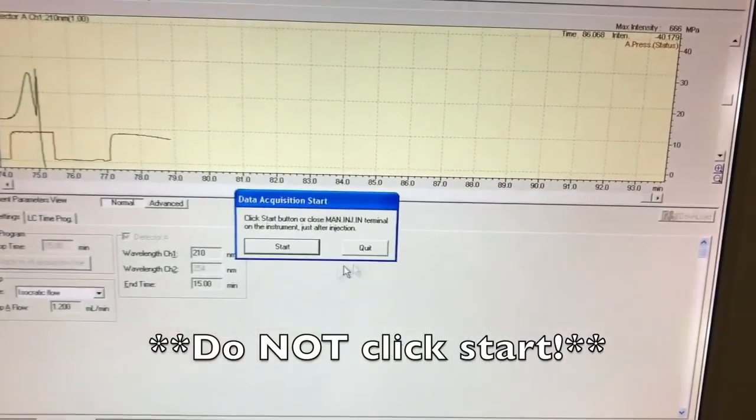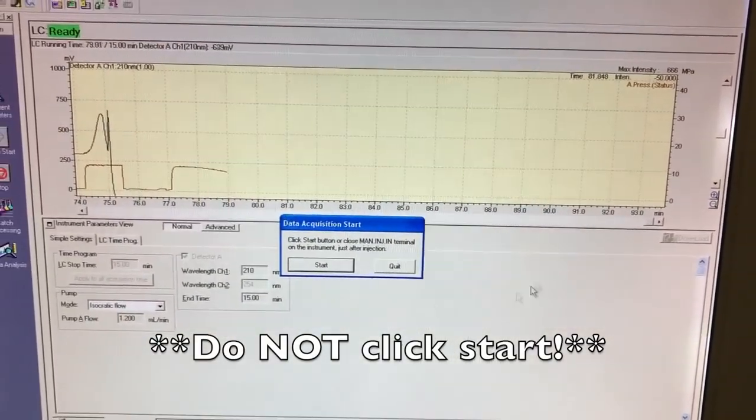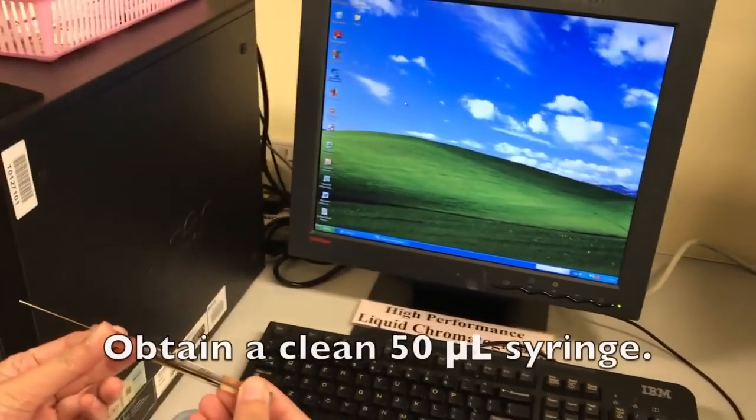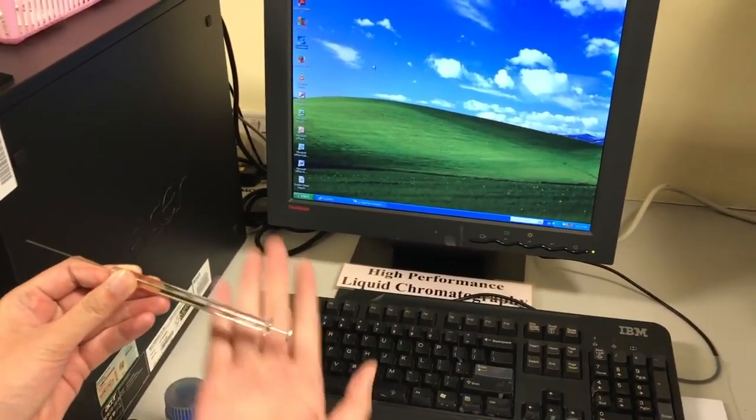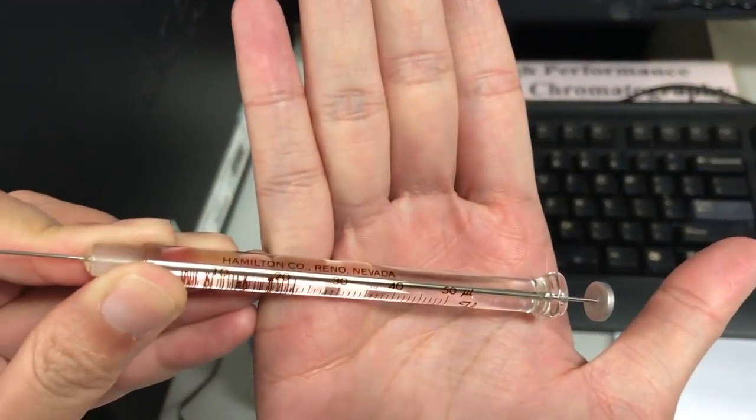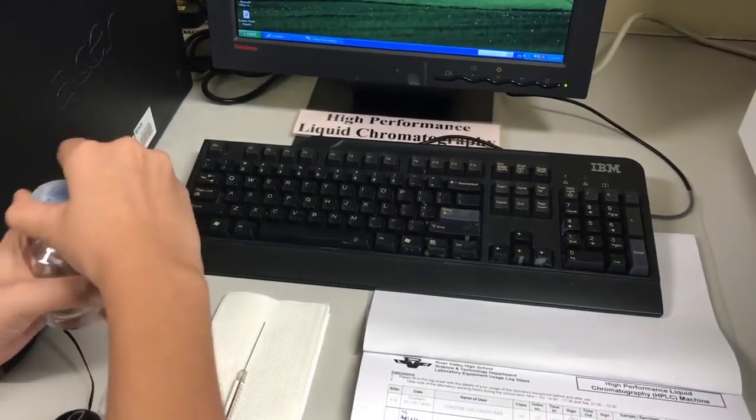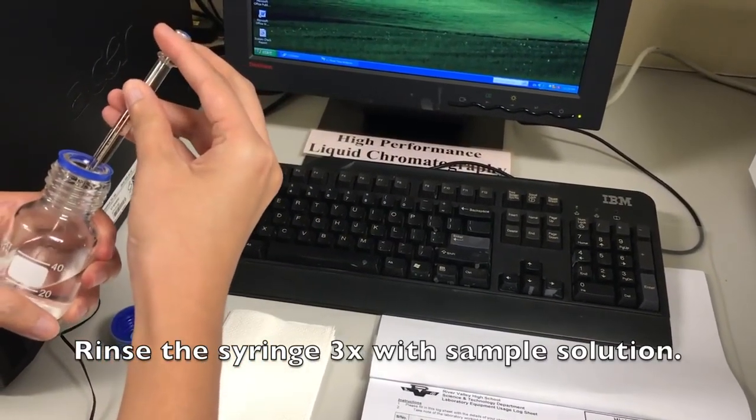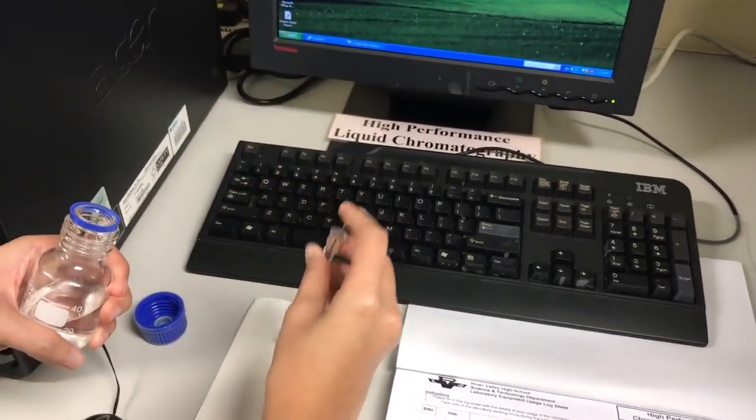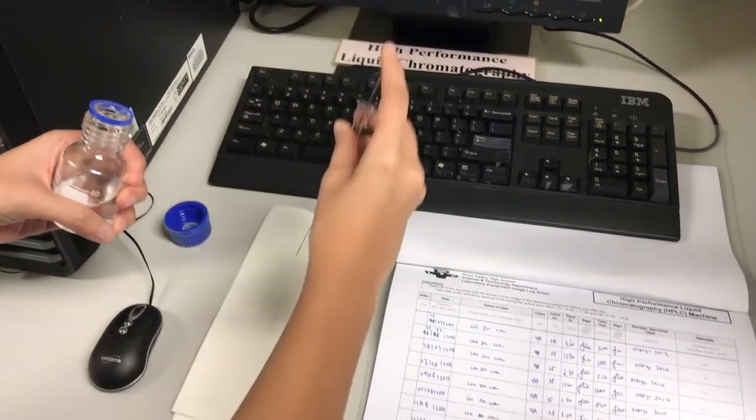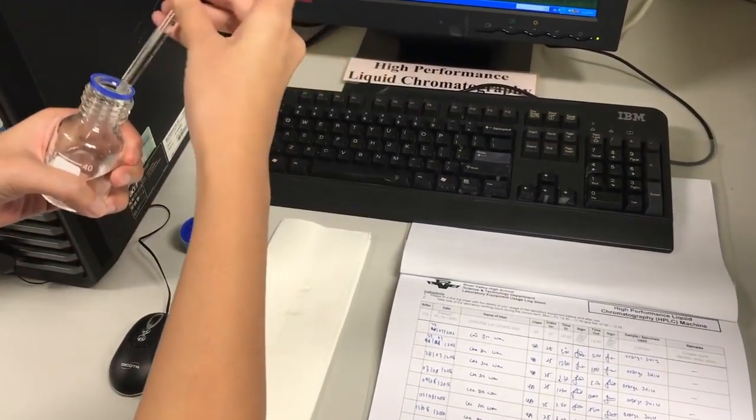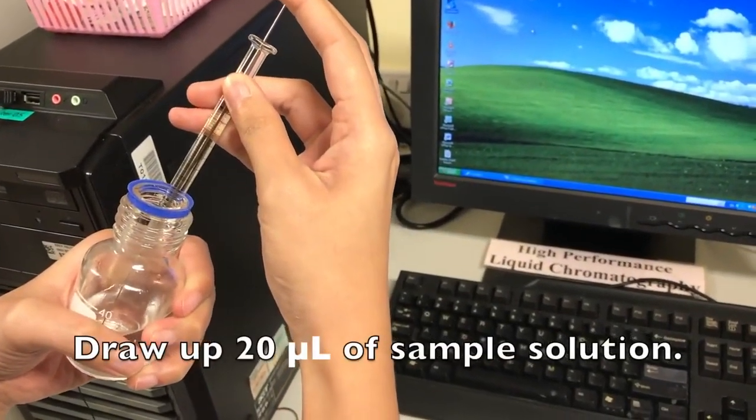Before you press anything or inject sample, check that this thing is out, but do not click on the start button. Take your prepared sample and then prepare the syringe. This is a 50 microliter syringe. You can see 50 microliter. Okay. So prepare the syringe by drawing 3 times from your sample. As our loop is only a 20 microliter loop, we only need 20 microliter of sample.